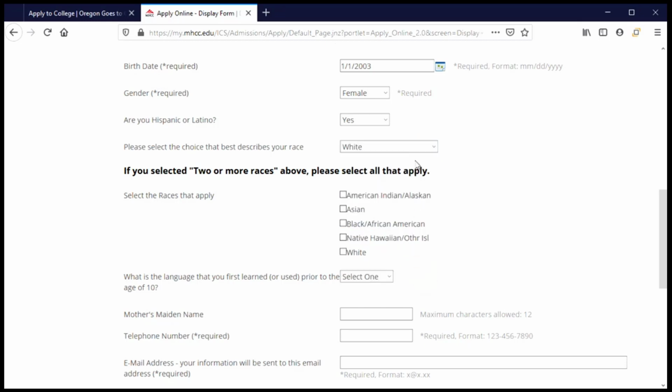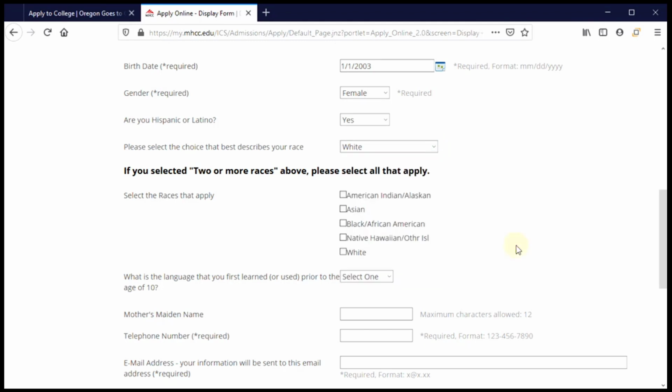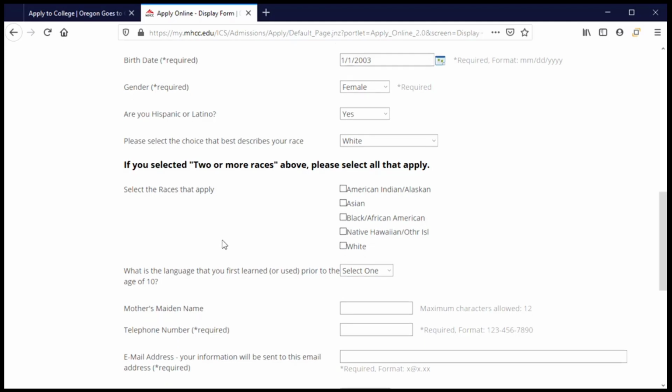If I had chosen 2 or more races in this drop-down menu, as you can see that option there, then it would ask me to select the boxes that I would like to choose in this case. Because I already chose a box or a category, I don't need to select a box.